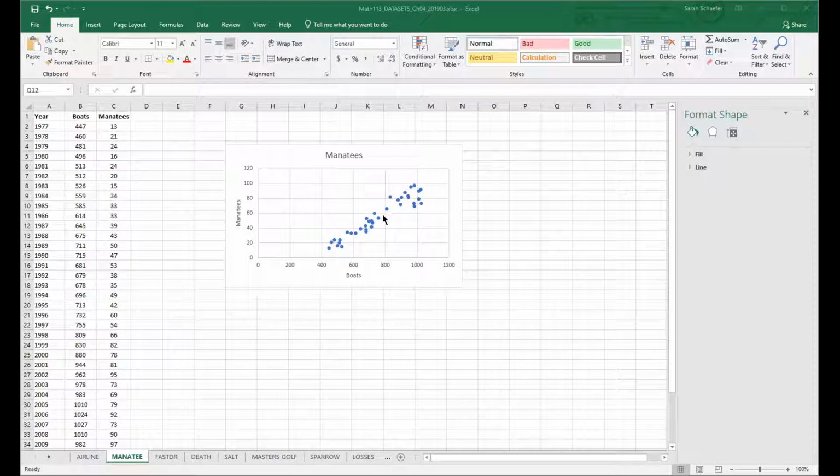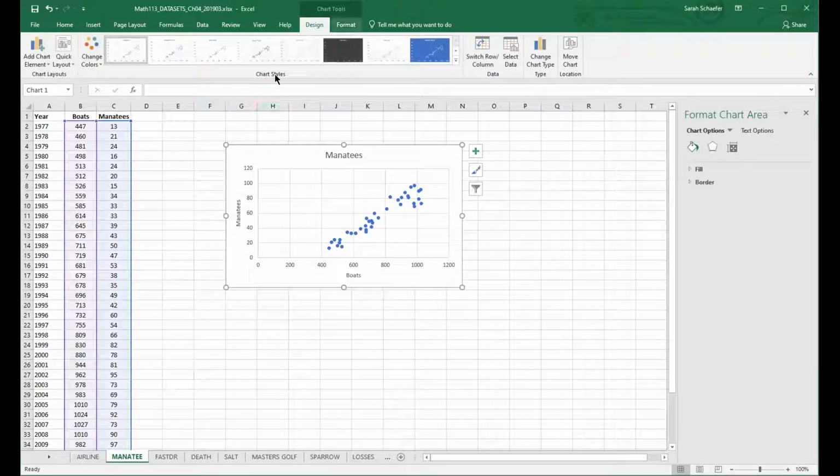So we talked about this having a positive relationship, that is, as the number of boats increases, the number of manatees that die also increases. But let's go ahead and add a regression line to this. So if I double click on this, I get my design menu back up here. So that's what I'm looking for. And I'm going to go to add a chart element.